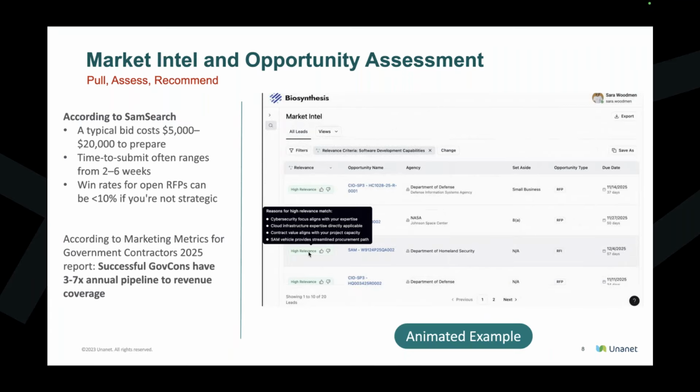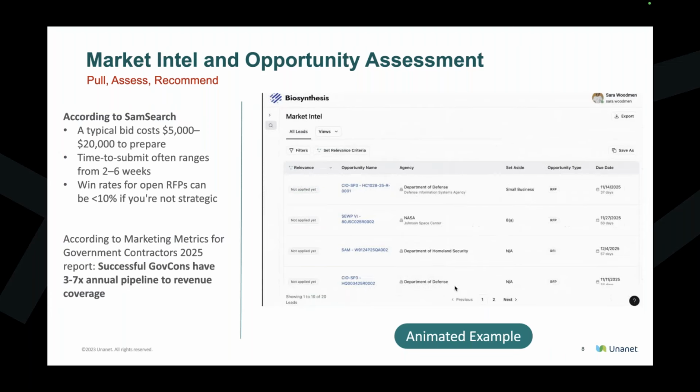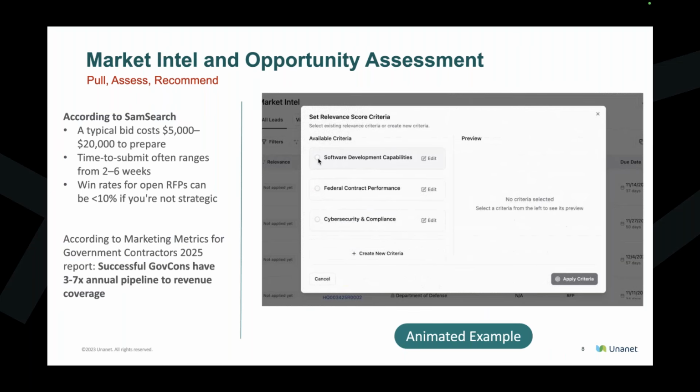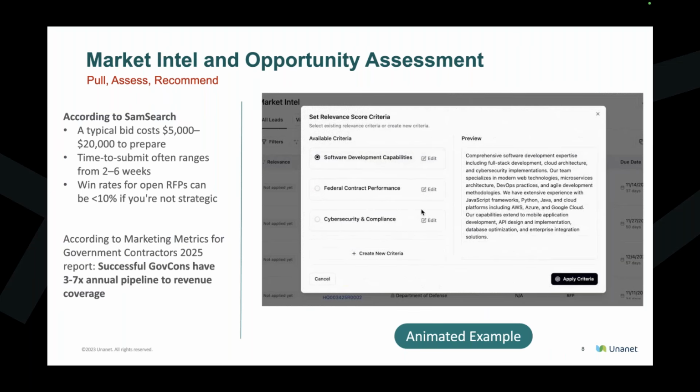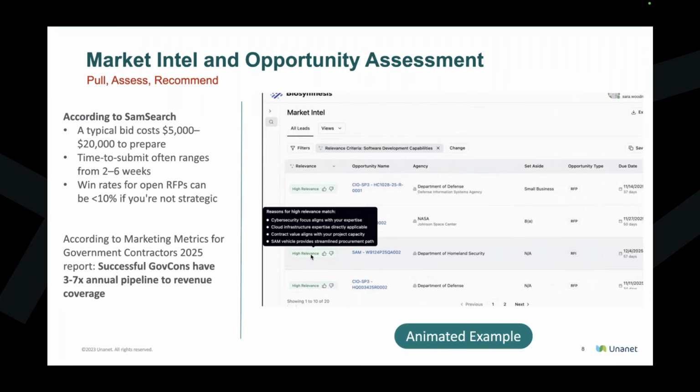According to market metrics, successful GovCons have a 3 to 7 times annual pipeline revenue coverage. If you're a 1-man shop, a 2-man shop, that's very hard to do. But if you have a solution like this that's automatically going to serve opportunities on a daily and weekly basis, you're actually able to do that.